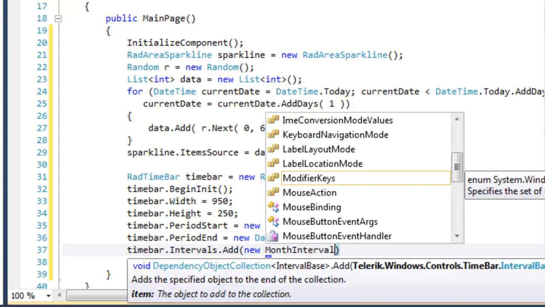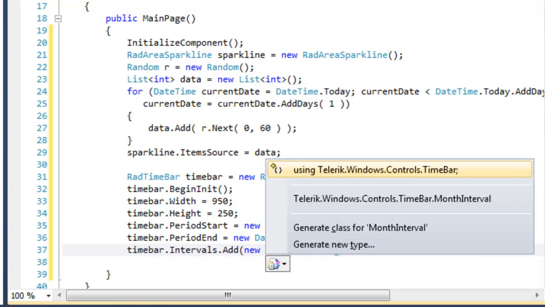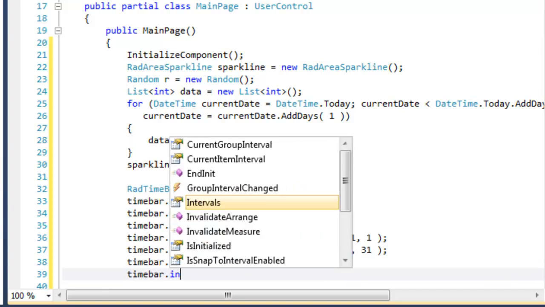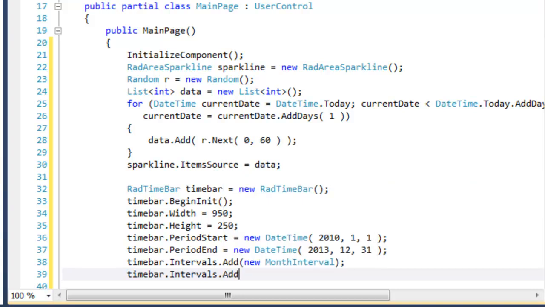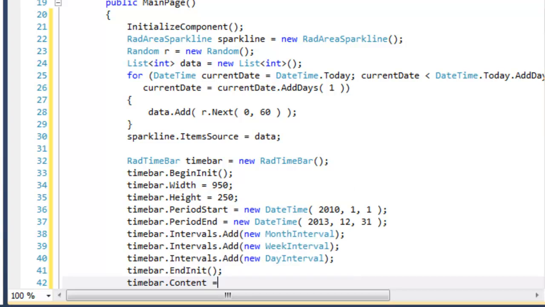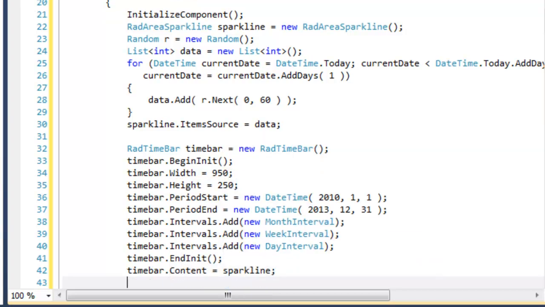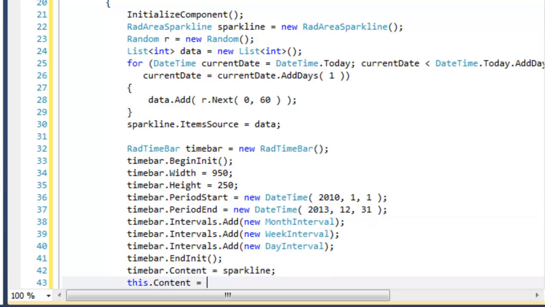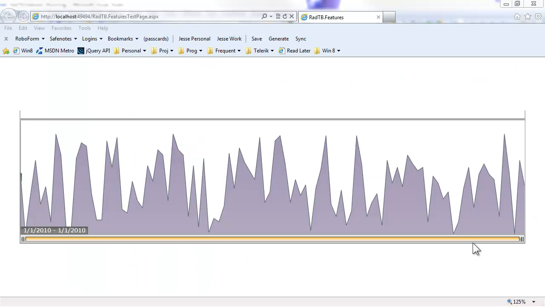We need to add intervals to be able to display our time period, and so we're going to choose to add months, weeks, and days as our intervals. Then we close off the initialization. We set the time bar's contents to our sparkline, and we set the contents of this page to the time bar itself. Run the application, and you can see that we have the entire time span shown all at once.